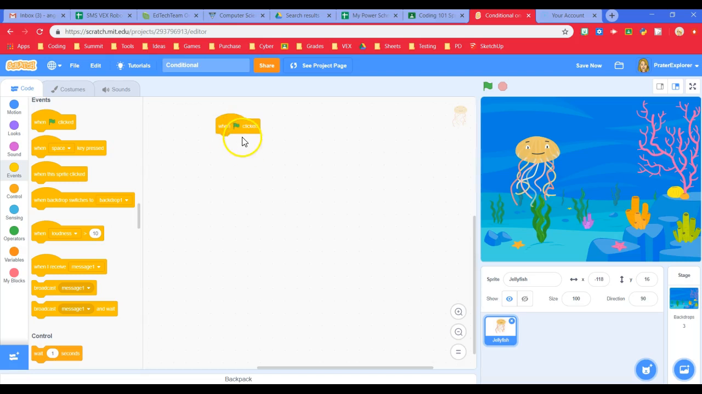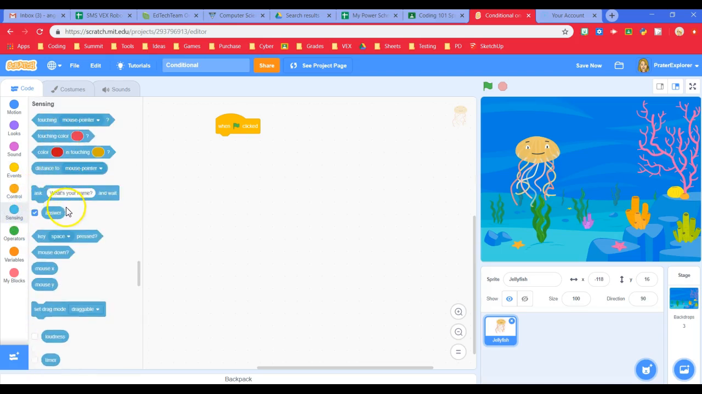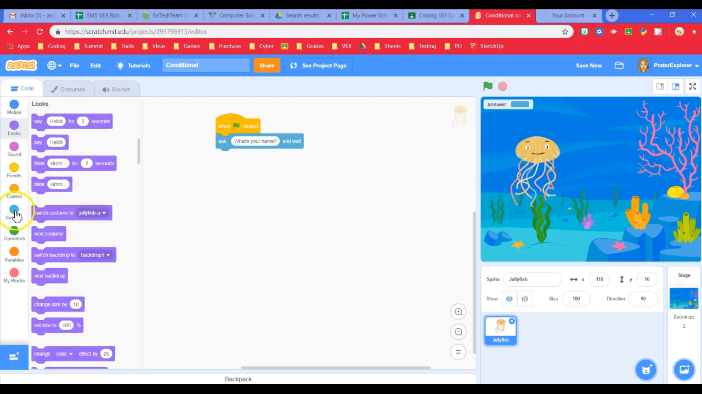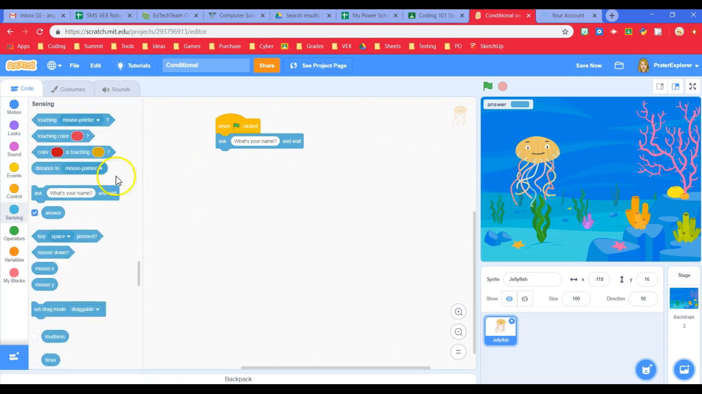And then when I do that, I want my sprite here, my jellyfish, to ask a question, but I want my user to be able to put in an answer. So I'm going to choose the sensing menu down here, and it has a question that I can ask, but underneath it, it has where you can check that box to indicate that the user will get an answer and he will use that answer. So I'm going to drag that over so that he'll ask a question. And remember, that is different than using one of these say or think blocks because this one is sensing, so it'll sense for that answer.